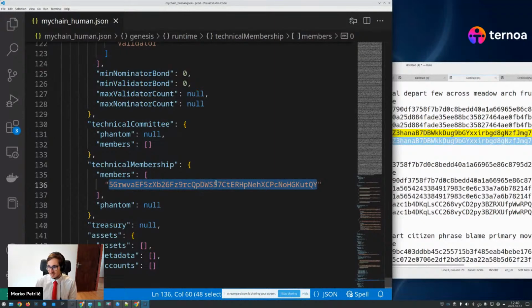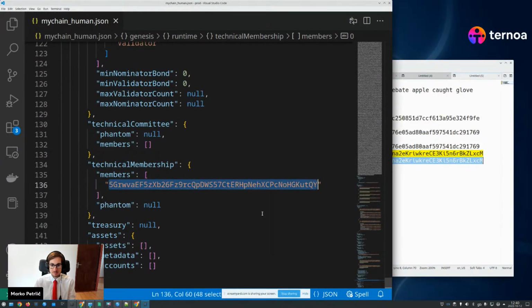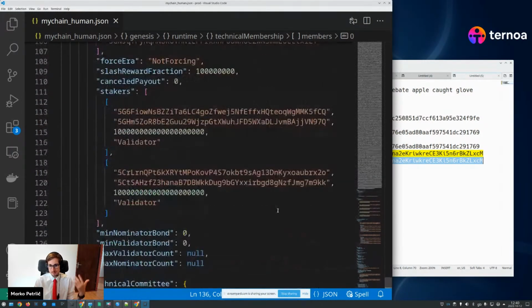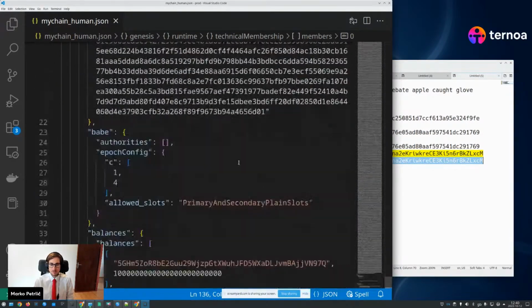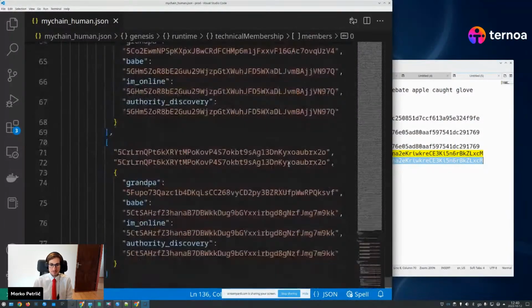The last thing that we need to change in the chain specification is the technical membership members. In this case, we want to have our own account there, the TC guy. So we just copy the SR account and put it here and done. That's it. Our chain specification should be okay. If you want to fiddle with it, sure. Just make sure you don't touch the big bad blob of runtime, because it's the runtime.